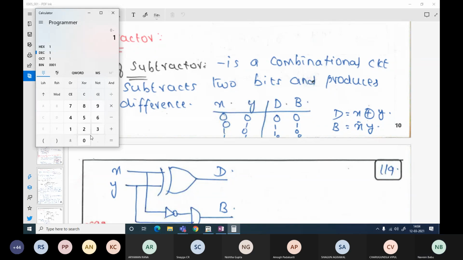You see here, 0 minus 1 is minus 1. But in the binary representation, what you see here is 1, 1, 1, 1, 1. But all we need is just 2 bits only. So we take the last 2 bits, 1 and 1. Similarly, let us subtract 1 minus 0. 1 minus 0 is 1, 0, right? So your difference is 1 and your borrow is 0. And similarly, 1 minus 1 is 0. Difference is also 0 and borrow is also 0.